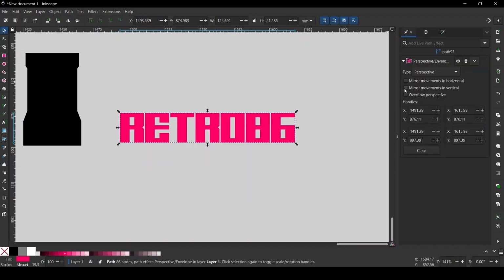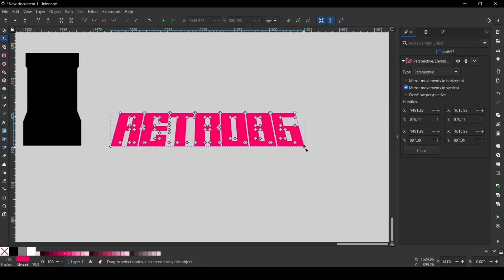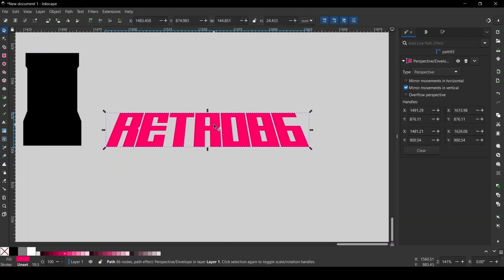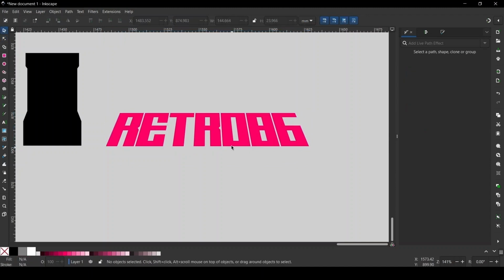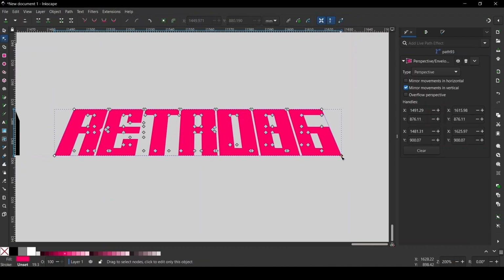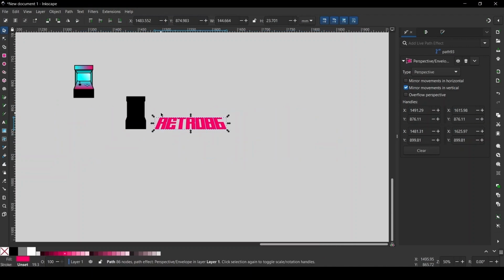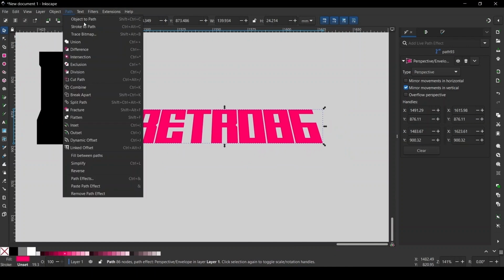Let's click right here, mirror movements in vertical, press N, take this node right here, move it out. That right there looks pretty nice. Maybe I can move it up just a little bit. Maybe I can move it up a little bit more. Looks good. I like that. Okay, let's do a path and object to path.